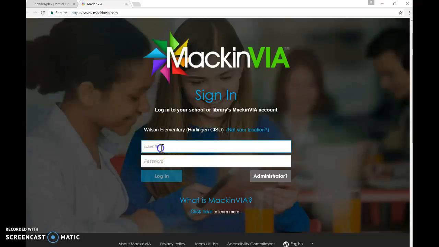When we get to this page, we need a user ID and password. The user ID is Wilson HGN for Harlingen. Password is Aztecs. And click Login.